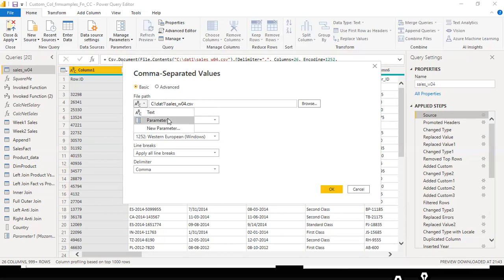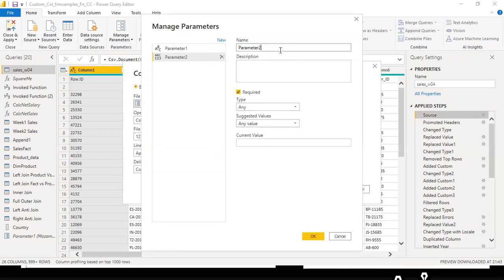So for that, we are going to use a parameter. For example, here itself, we can create a parameter. Instead of going here and there, they keep it this way. Let's say you name it SRC param.